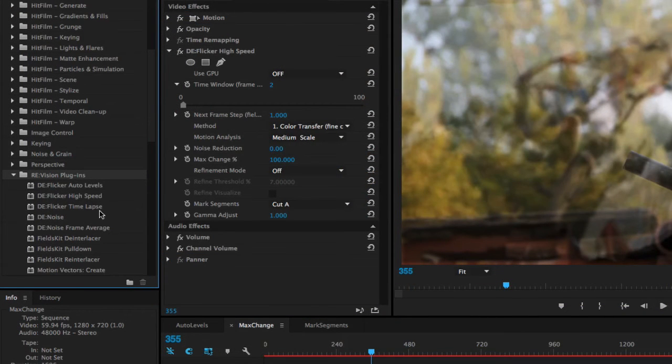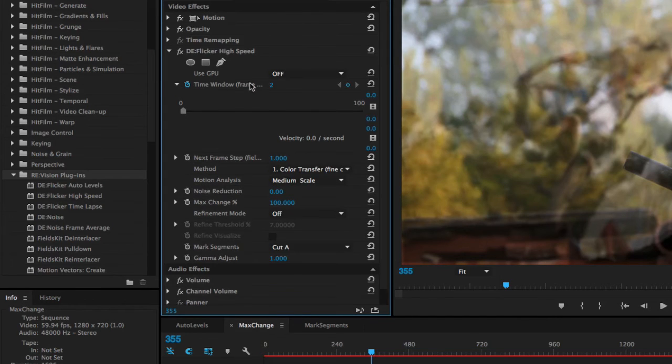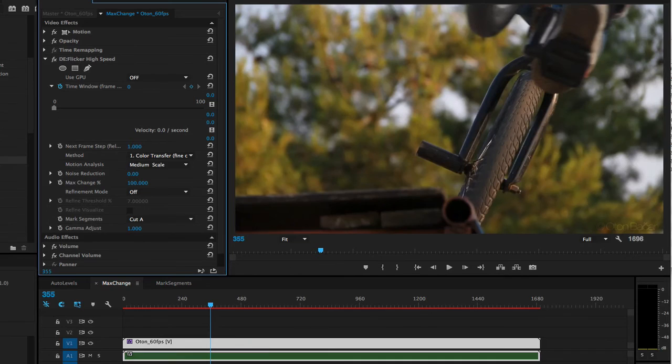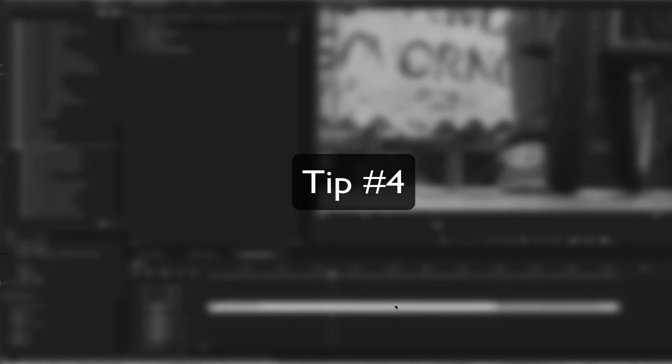If you want to apply the other DEFlicker plugins, Time Lapse and High Speed, you can just animate the time window to zero where you don't want the effect to be applied. So this tip is only for Auto Levels.